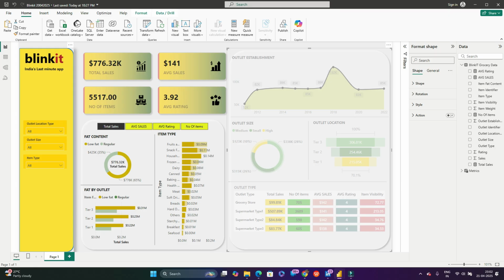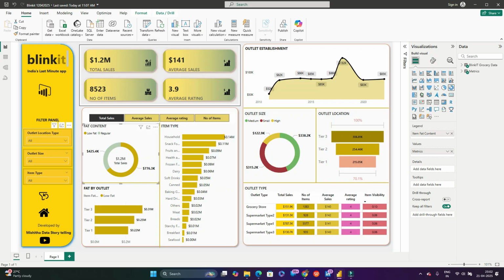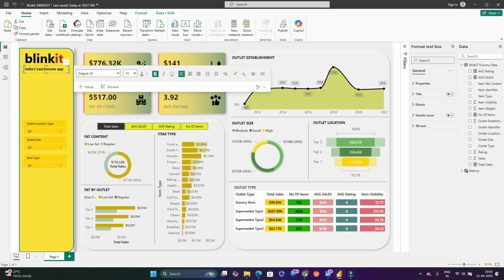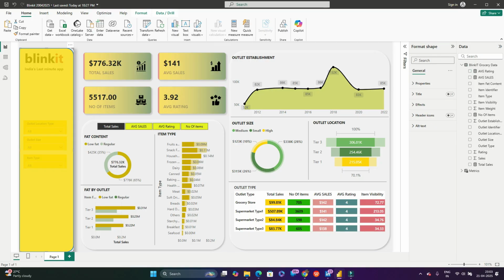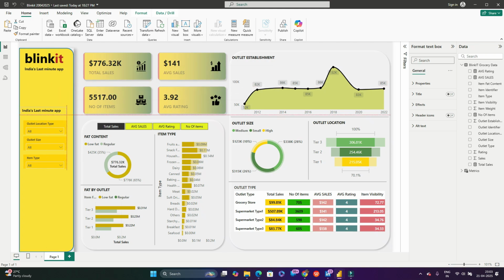So now let's add the filter panel. Just copy paste, just copy paste, and bring it over here.